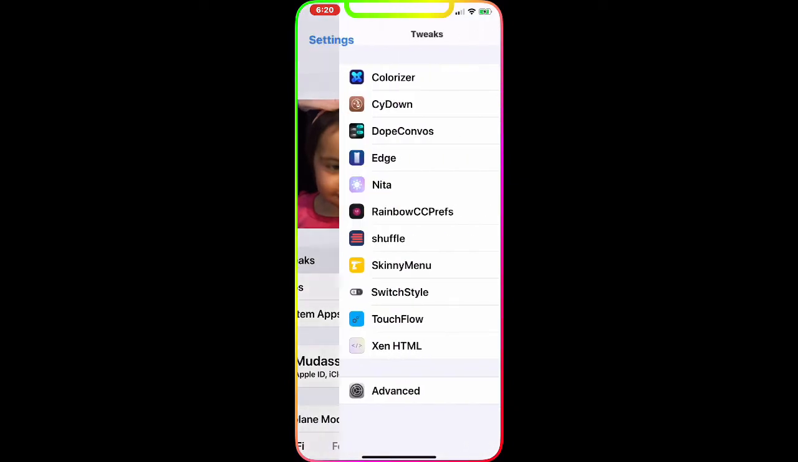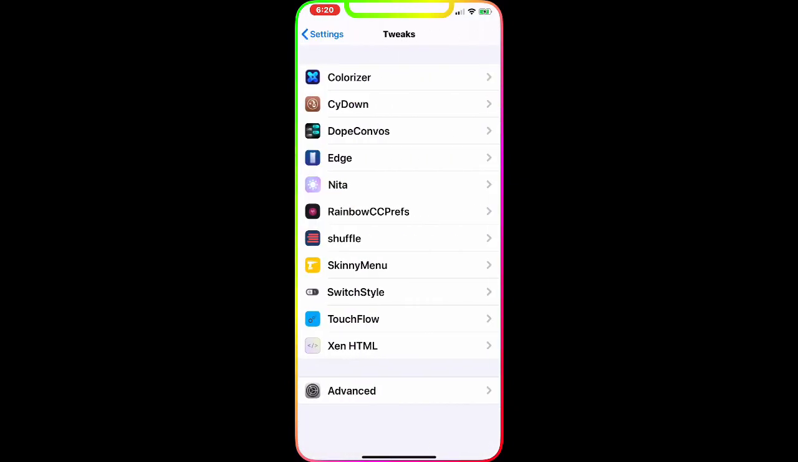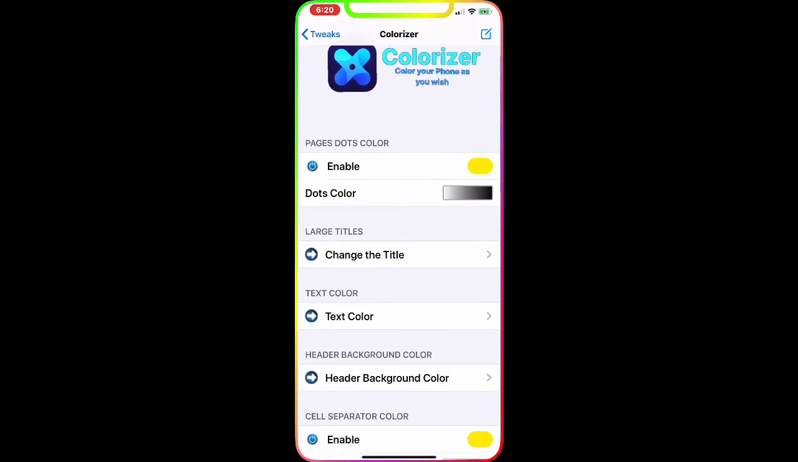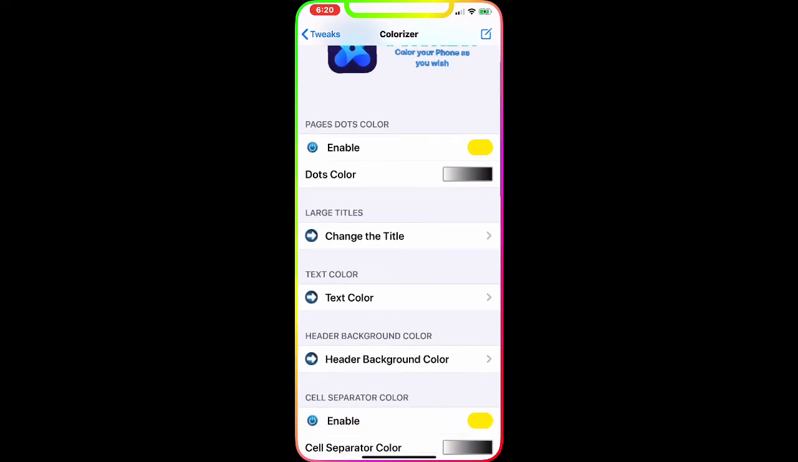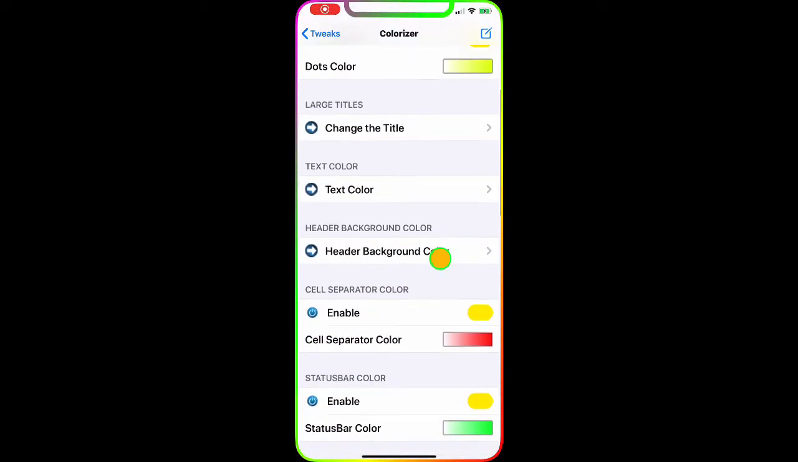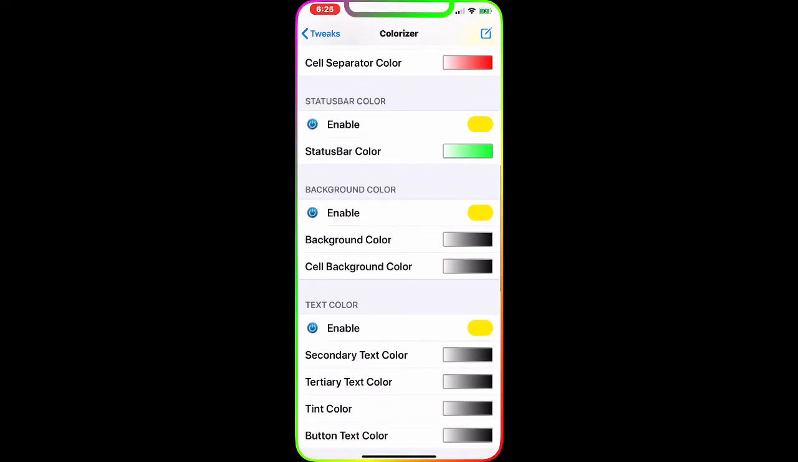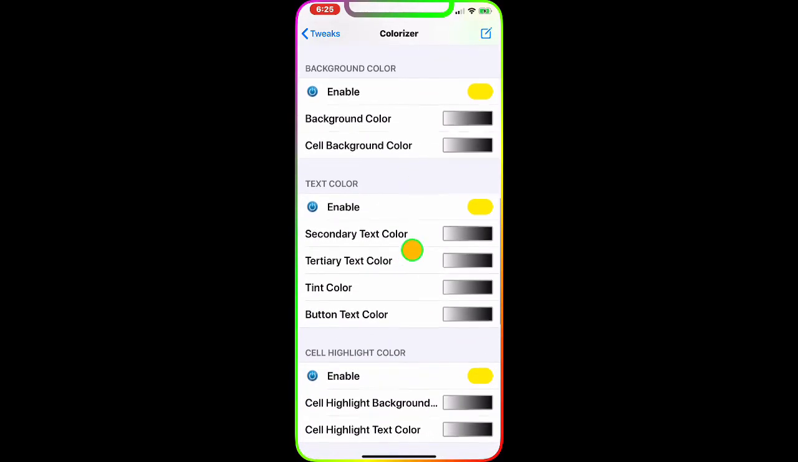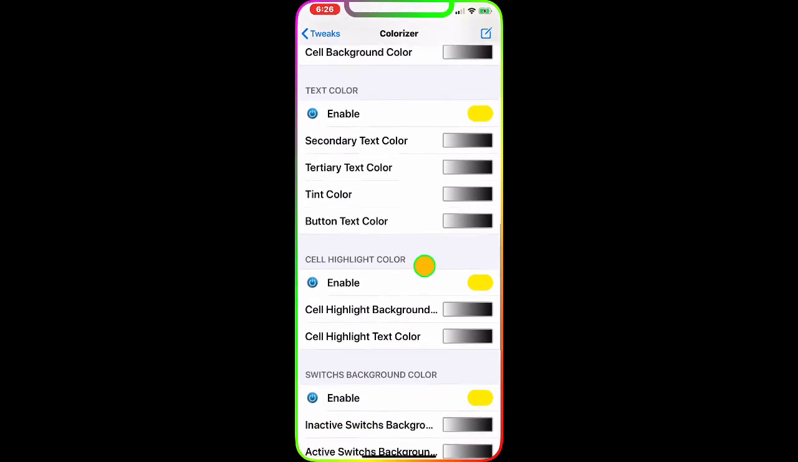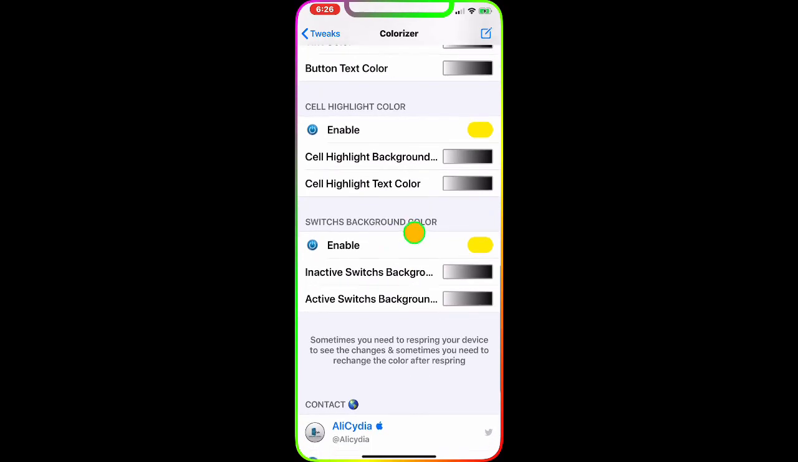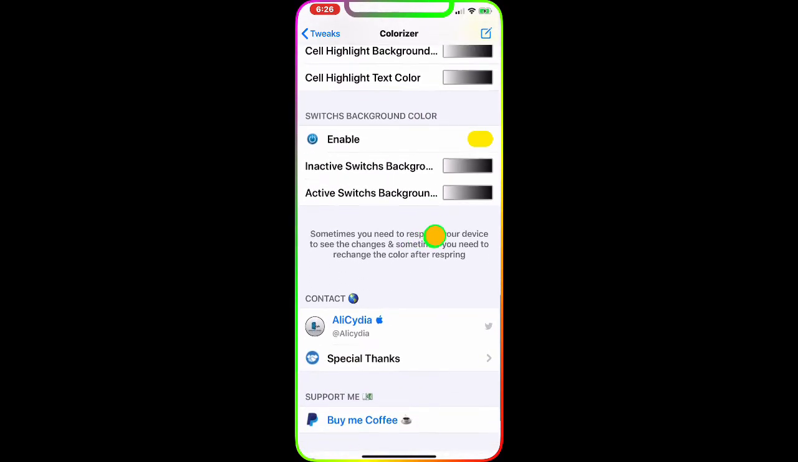So we're going to go to Settings, go to Tweaks, and then go to, as you can see, the first one, Colorizer. This is the interface. As you can see, you have the enable option. Then you can change the color of the dot. You can change anything in the settings and the status bar: background colors, the text color, the column highlight color, and the switcher background color. So you have so much to choose from.